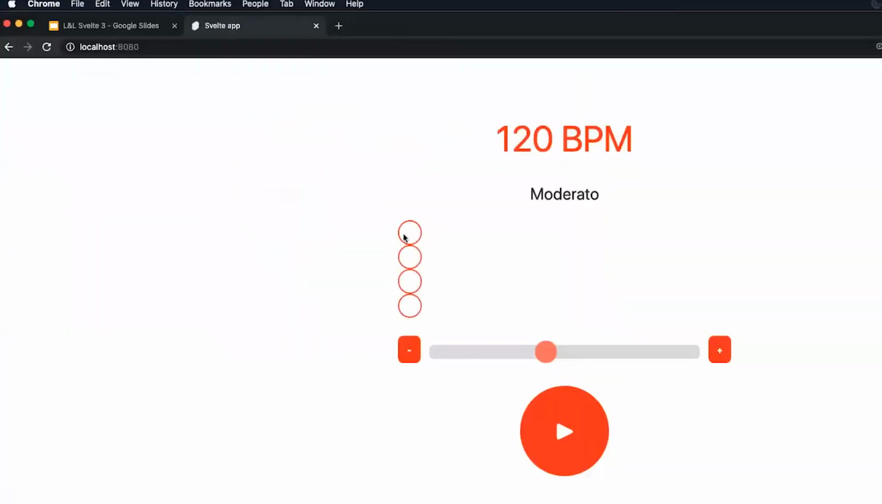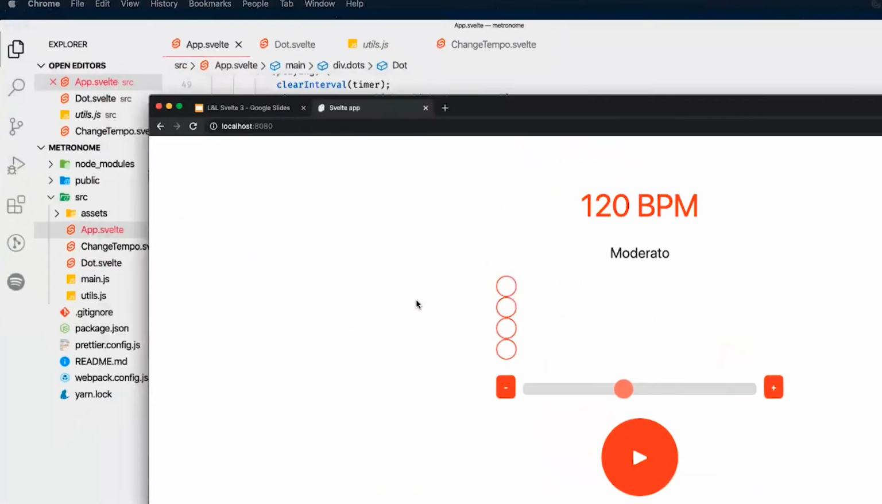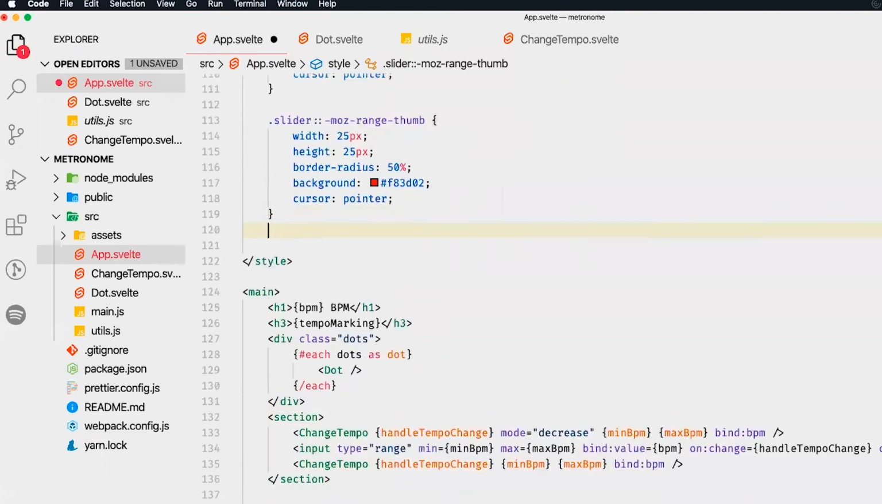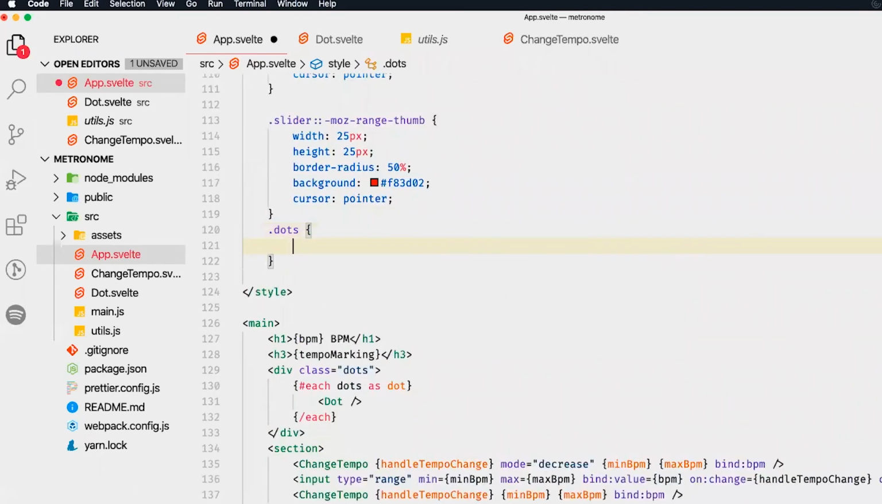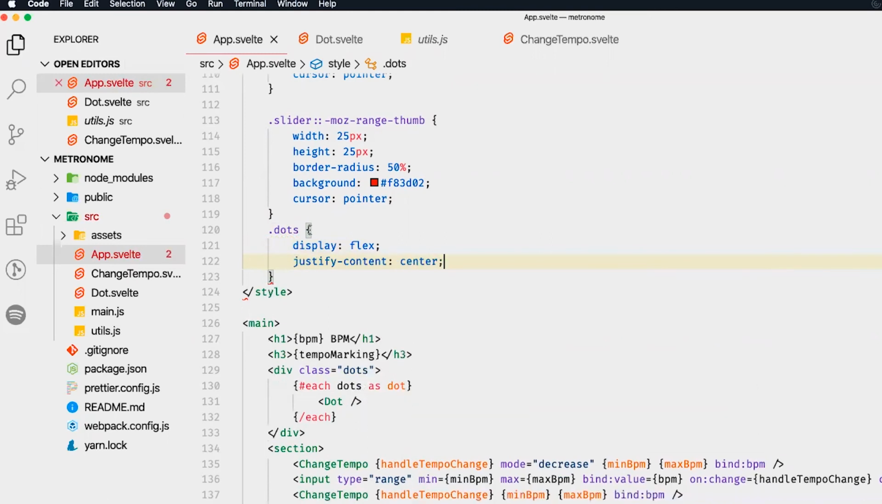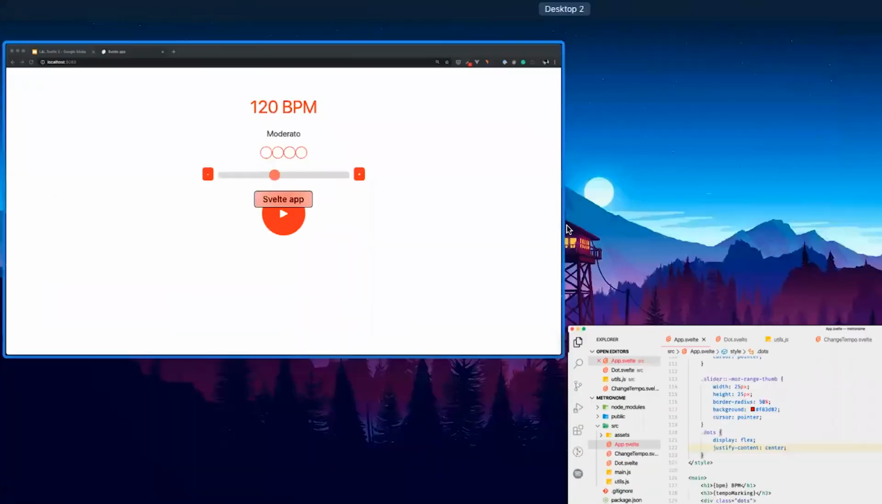As you can see, we have 4 dots now, but it's not looking good. Let's add some style here so it looks nicer. Let's declare display flex, and let's send everything to the center. So now it looks better.